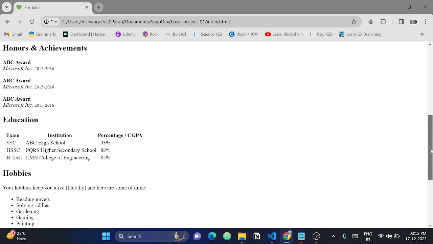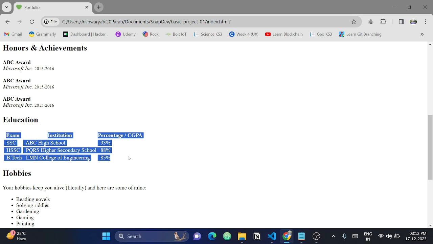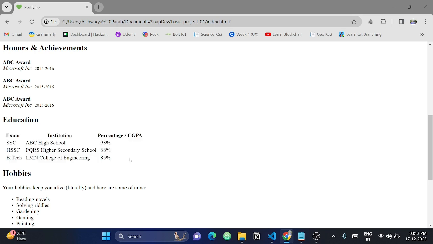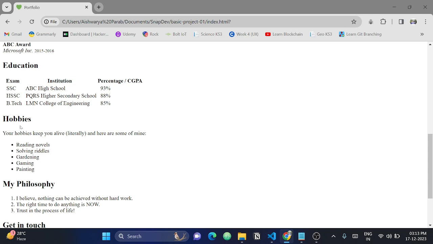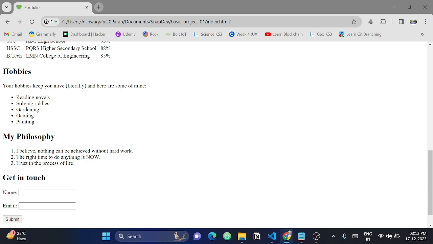And then we come to the next section, which is the education section. This is going to be one of the most important sections in this HTML project because here we are exploring something in a table format, or I can say that we are displaying content in a tabular format. So we will learn about the table tag in HTML, and then comes the next section, which is the hobbies section. So in the hobbies section, there's a list that we are displaying of all the hobbies that we are interested in, and then comes my philosophy wherein we are listing three quotes or three lines that you believe in or that we swear by.